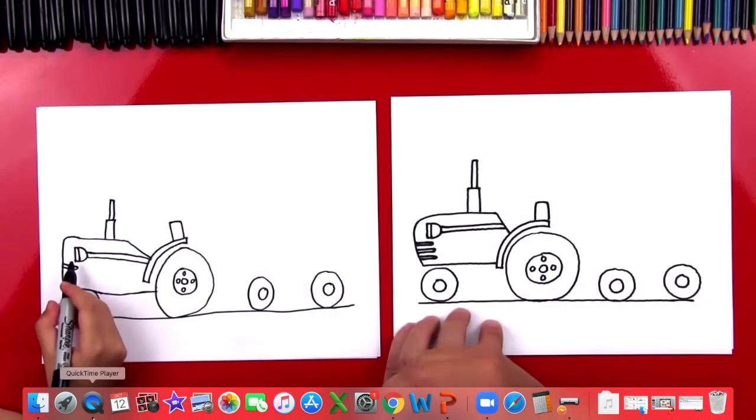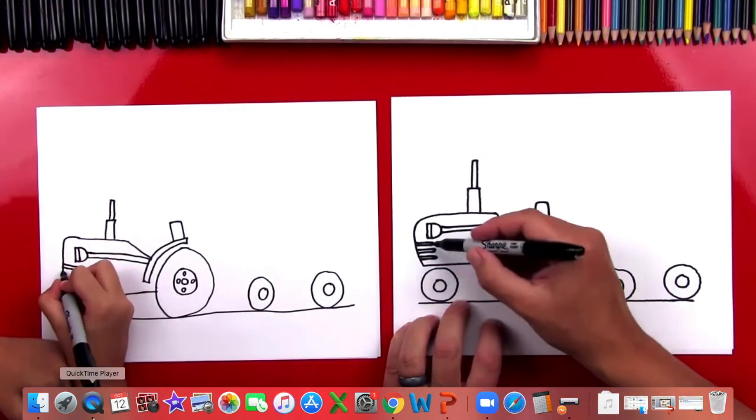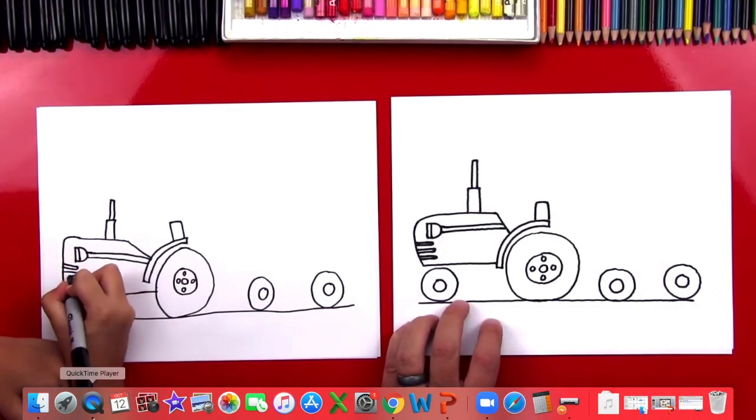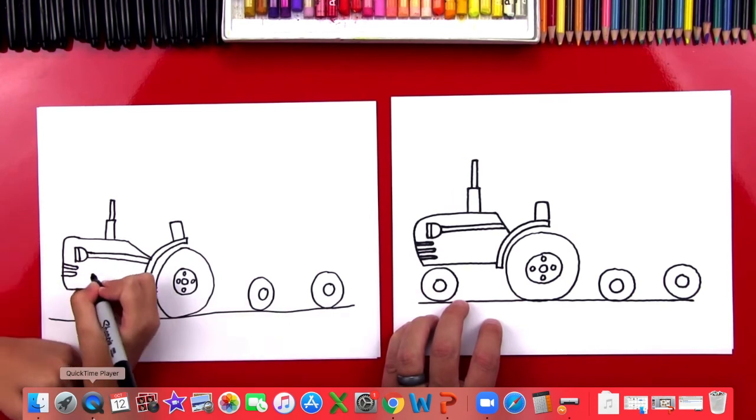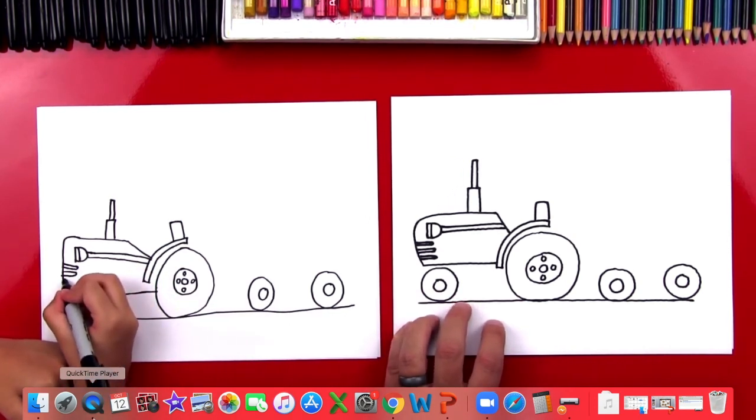It looks like a face. It looks like the mouth and the eye. Now it looks like the mustache and the mouth. And you could draw one more. It looks like the beard and the mouth.